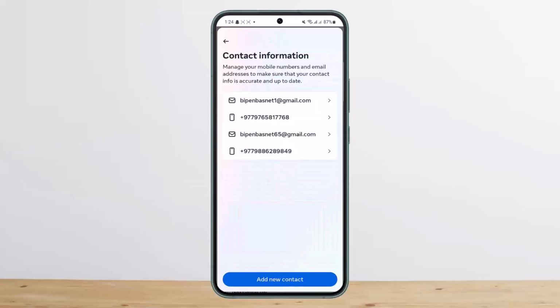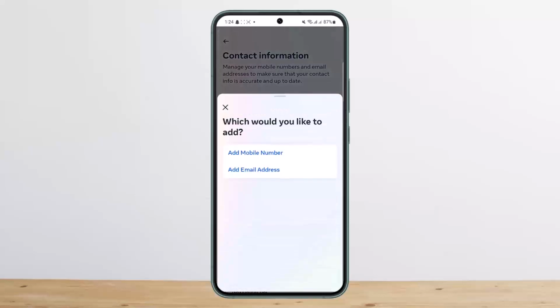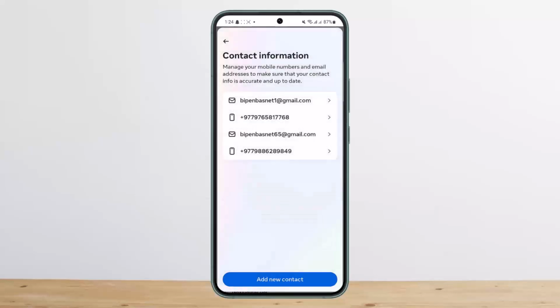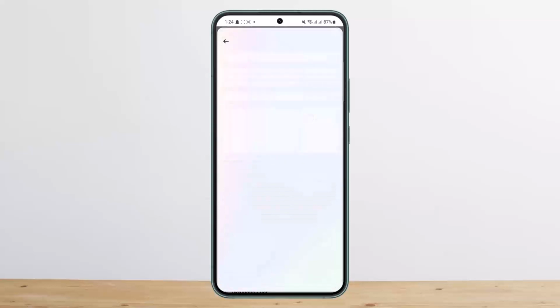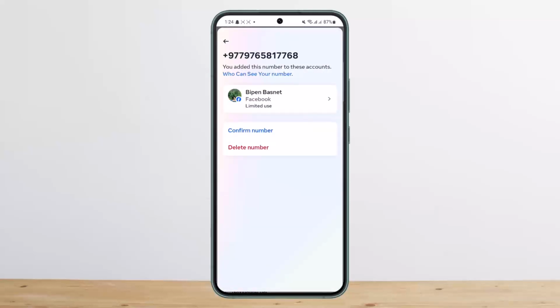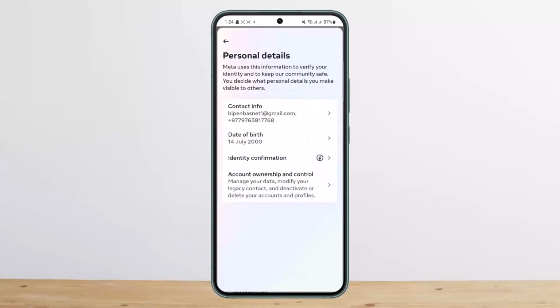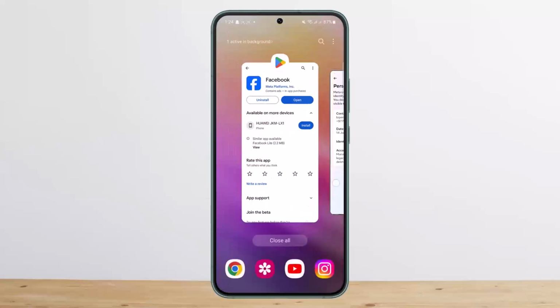You want to tap on it, and then in order to add a new contact, you can tap on add new contact, and you can add your mobile number or email address here. However, if you wish to remove the previous one, you can tap on the previous number here, and you'll get the option to delete number. Simply tap on delete, enter in your password, and your previous phone number will be deleted. So this way you can change your phone number on Facebook.